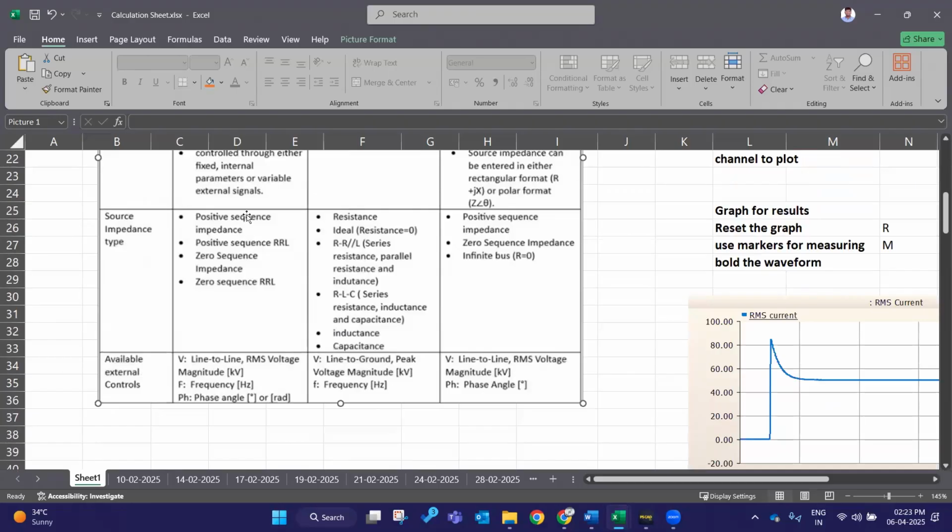Here it is positive sequence impedance alone, RRL, zero sequence impedance alone, RRL, or else just R, L. So like that, individual elements only can be entered in these sources. But here, even if it is an infinite bus also, we can enter the positive and zero sequence impedance. Clear? Here the external controls, as I mentioned before: type 1, voltage, frequency and phase angle can be controlled. Type 2, voltage and frequency alone can be controlled. Whereas in type 3, only voltage and phase angle can be controlled.